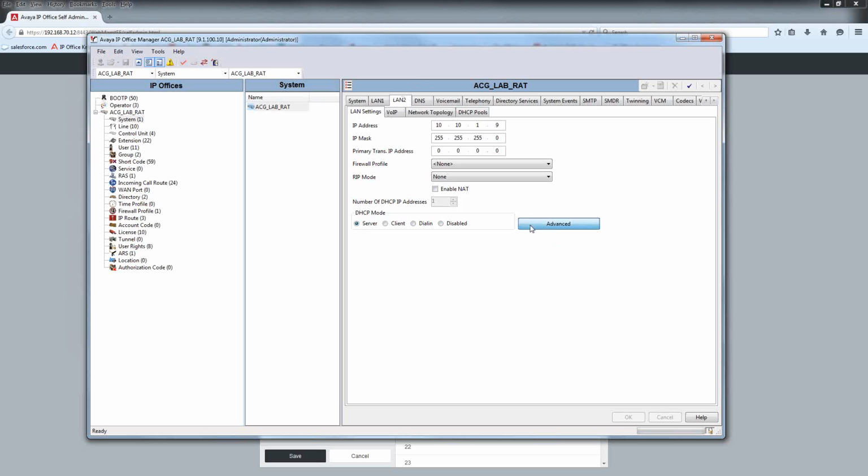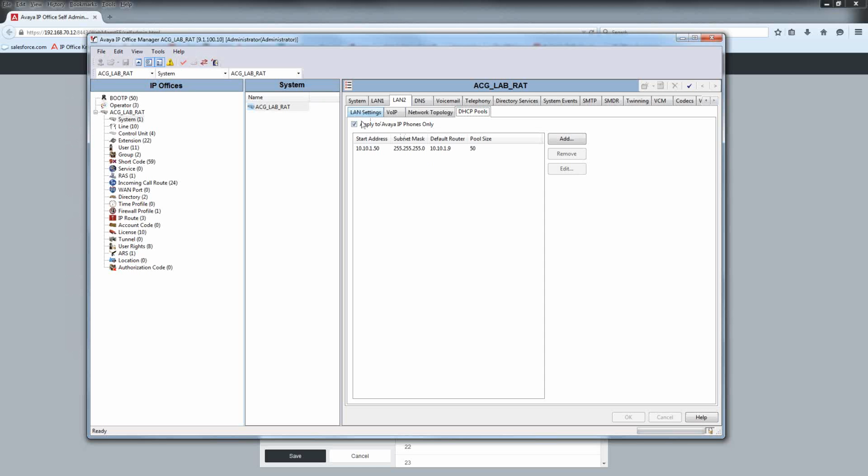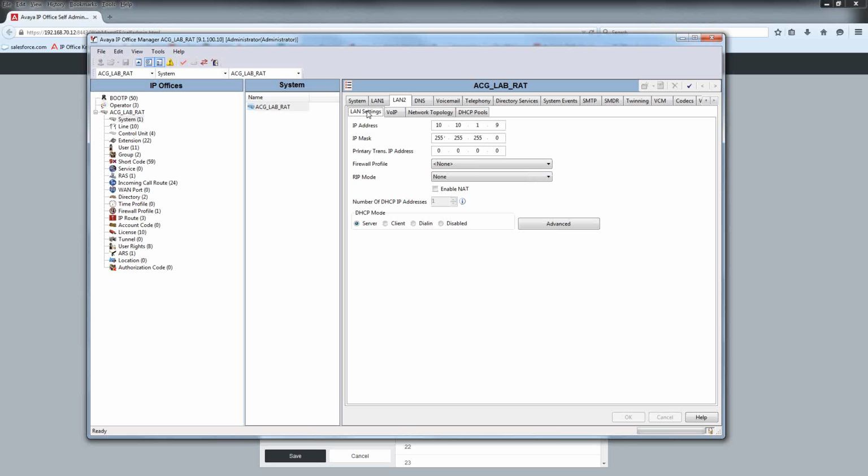Okay, and one nice setting real quick is the IP Office has it apply to Avaya IP phones only. So you can set DHCP to only hand out IPs to the phones. So for security reasons, if a user plugs a PC into that network segment, it's not going to give the PC an IP address. So they wouldn't be able to pull an IP unless they manually configured their NIC on their laptop. They wouldn't be able to connect to the IP Office.